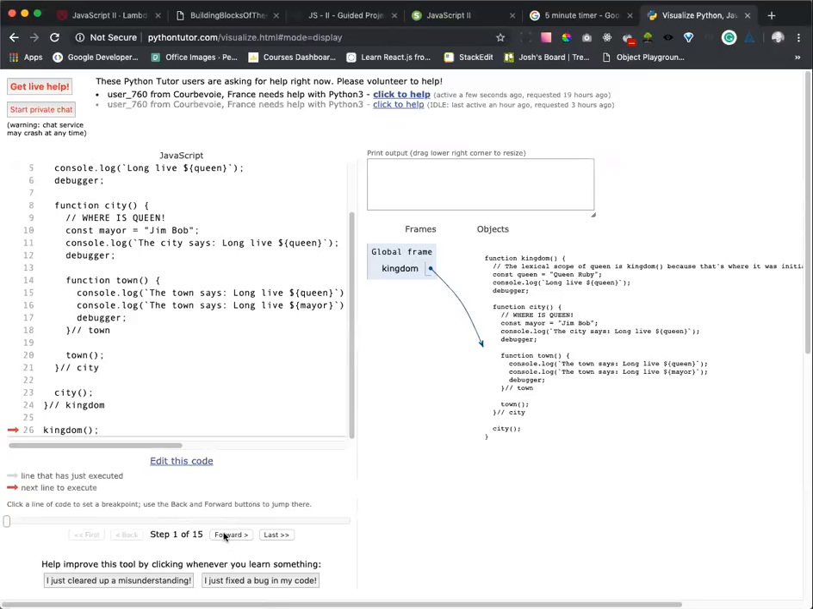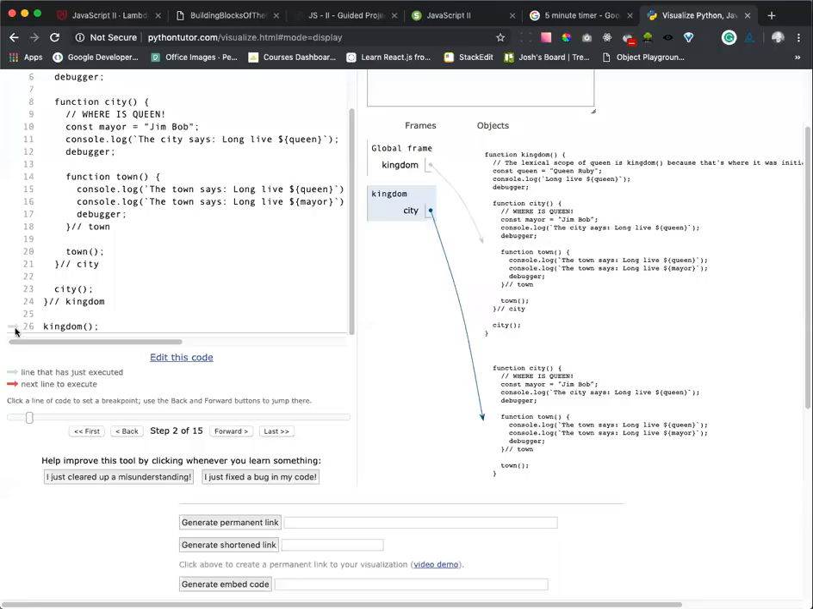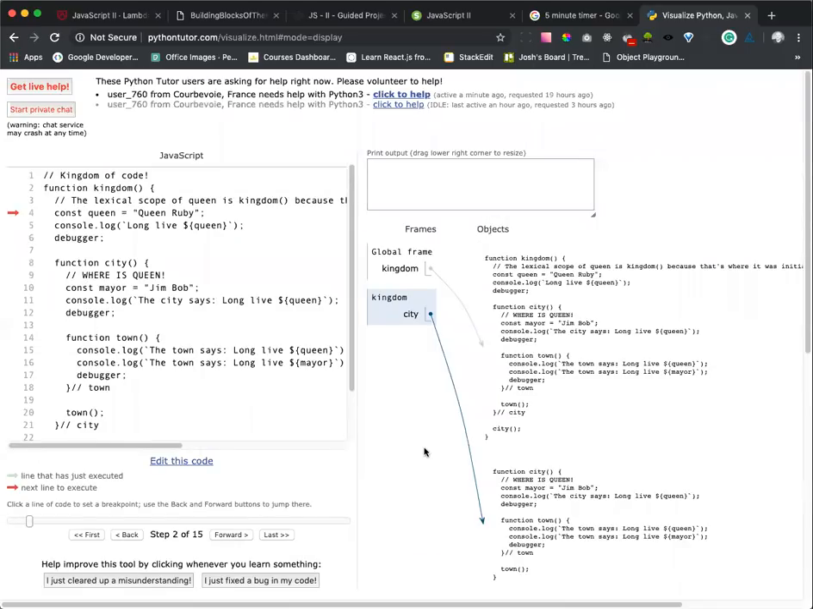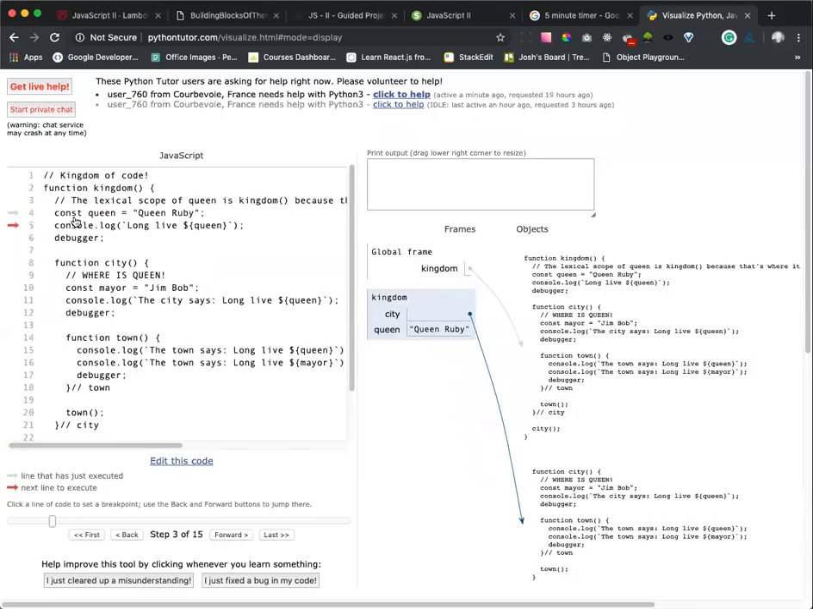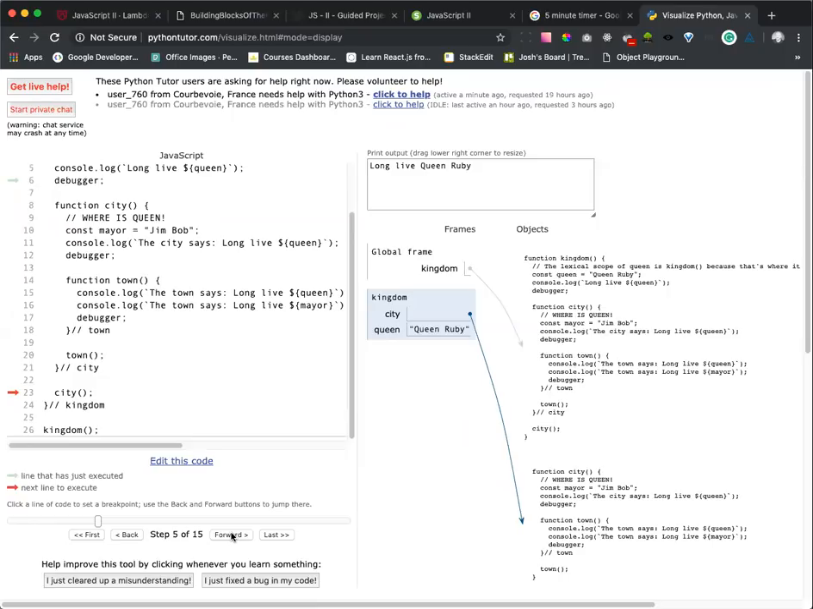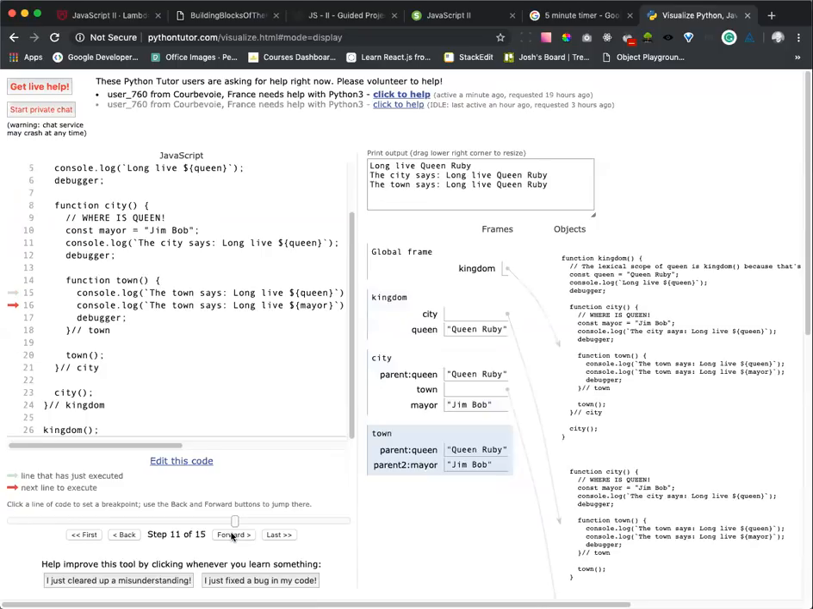So if we step through the code here, forward, remember, the green line is the code that was just executed. So Kingdom is executed. The red line is where it's going next. So don't get confused. It's a big thing I think sometimes people get confused about. So Kingdom executes. Then it goes to find our const queen, looks up our console log, goes to the debugger statement, jumps down to city, sets up the const mayor, looks at our console log, looks at the debugger, jumps down to town, looks at our console log.